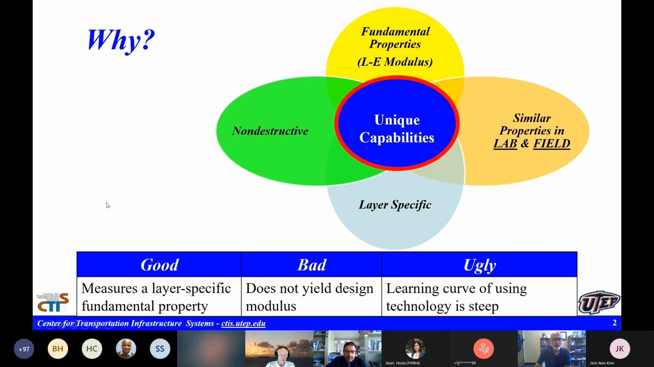desirable. What's the good and bad and ugly? The good is that you measure layer-specific fundamental properties, independent of whether you are running lab tests or field tests on the same specimen. The bad side of it is that it doesn't give you the design modulus that we use in pavement design, but you can correlate the results from the traditional tests with the seismic modulus to overcome that.